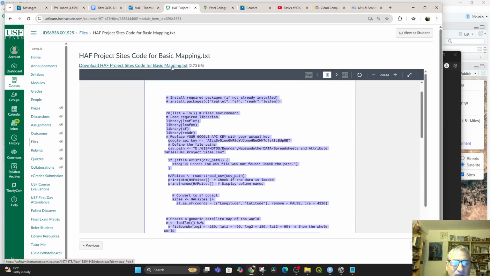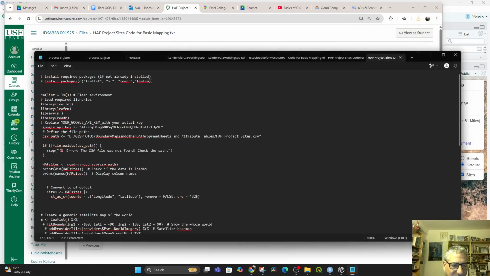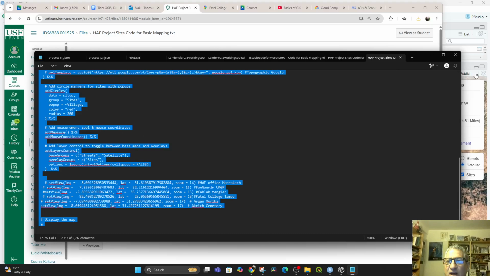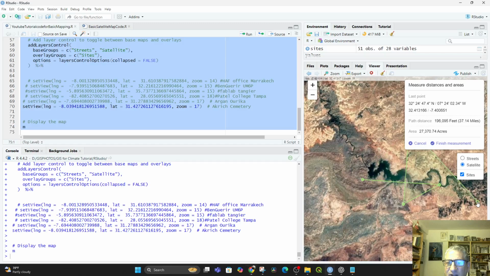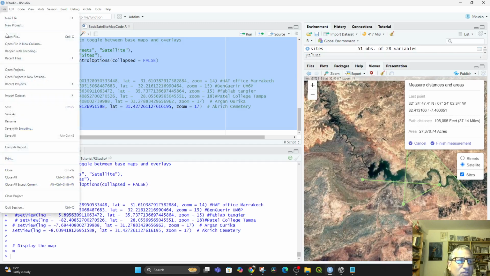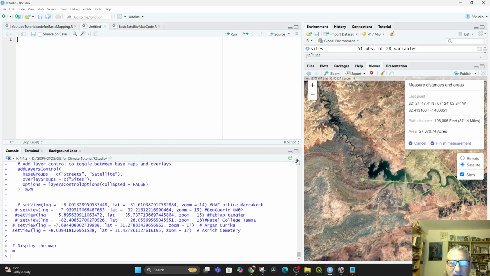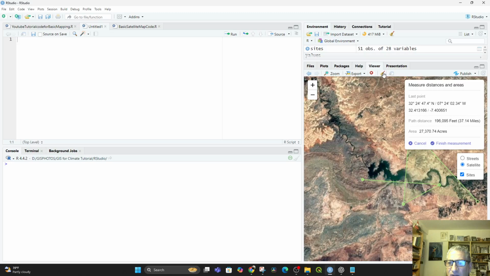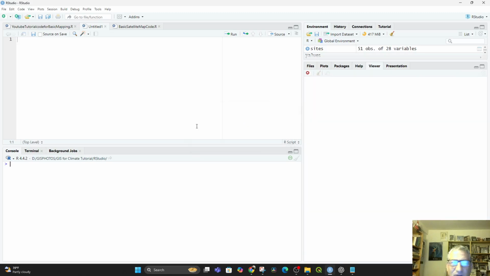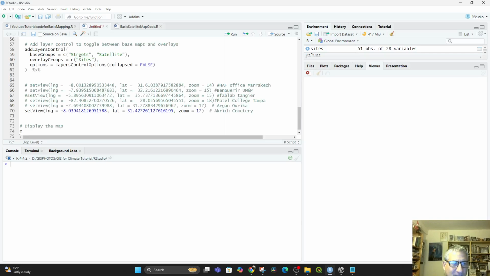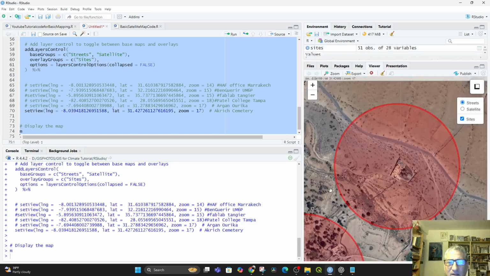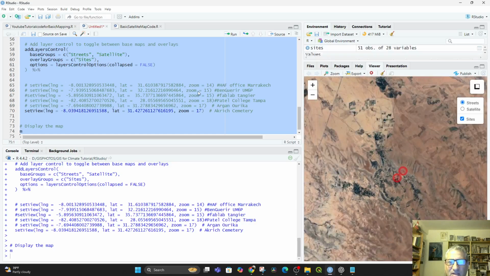So maybe what you'd want to do is open it up like this, and then Control A, and then grab it. So you have this code, and then if you were to come in here and make a new file, a new R script, and let's erase this and erase this, clear it up. And you were just able to paste this in and select it all and run it, you get that.